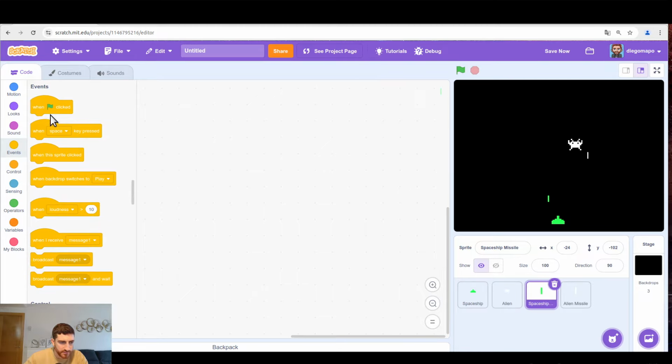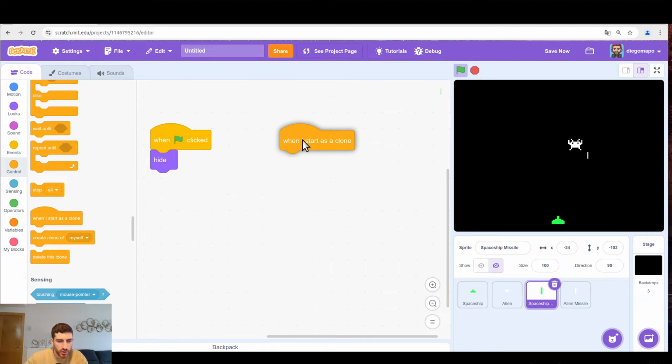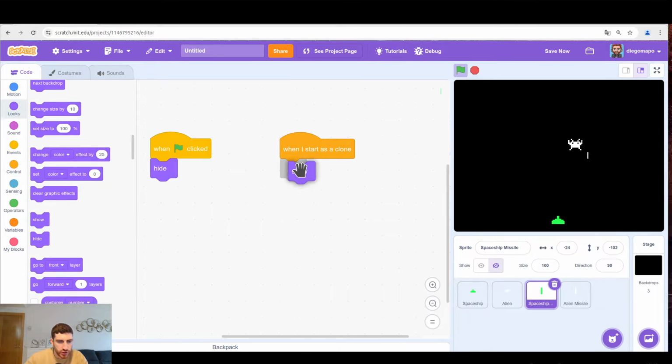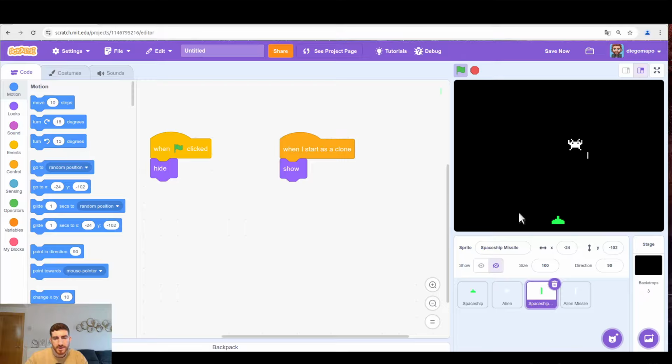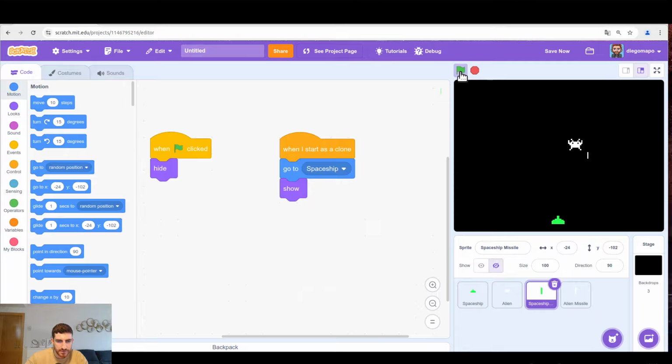The original one is gonna be hidden. So when green flag clicked, we are going to hide it. Hidden. And the ones we are going to code are the clones. So when I start as a clone, this is the one that we're going to be showing. But before we show it, we're going to place it in the spaceship because that's the initial position of that missile. So go to spaceship. Let's try. I'm gonna press spacebar and move this.